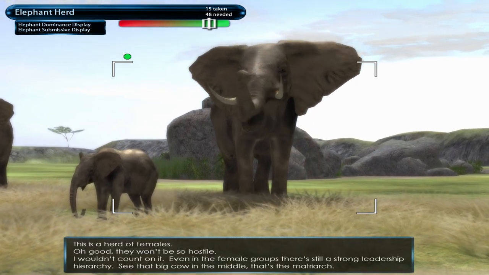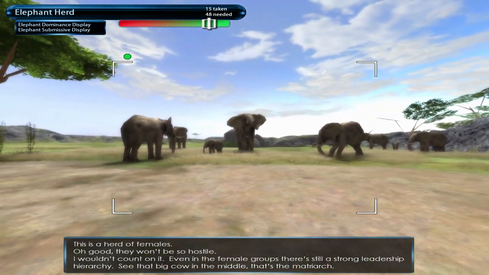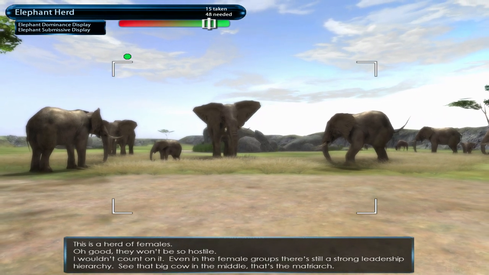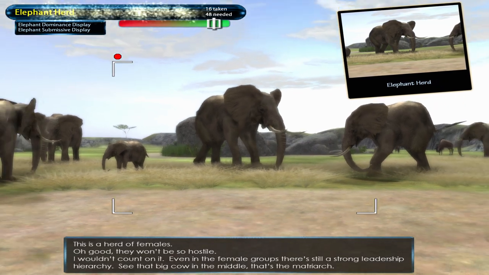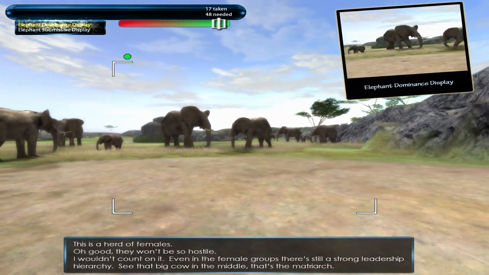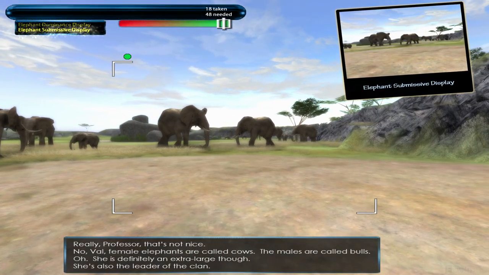This is a herd of females. Oh, good. They won't be so hostile. I wouldn't count on it. Even in the female groups, there's still a strong leadership hierarchy. See that big cow in the middle? That's the matriarch. Really, Professor?